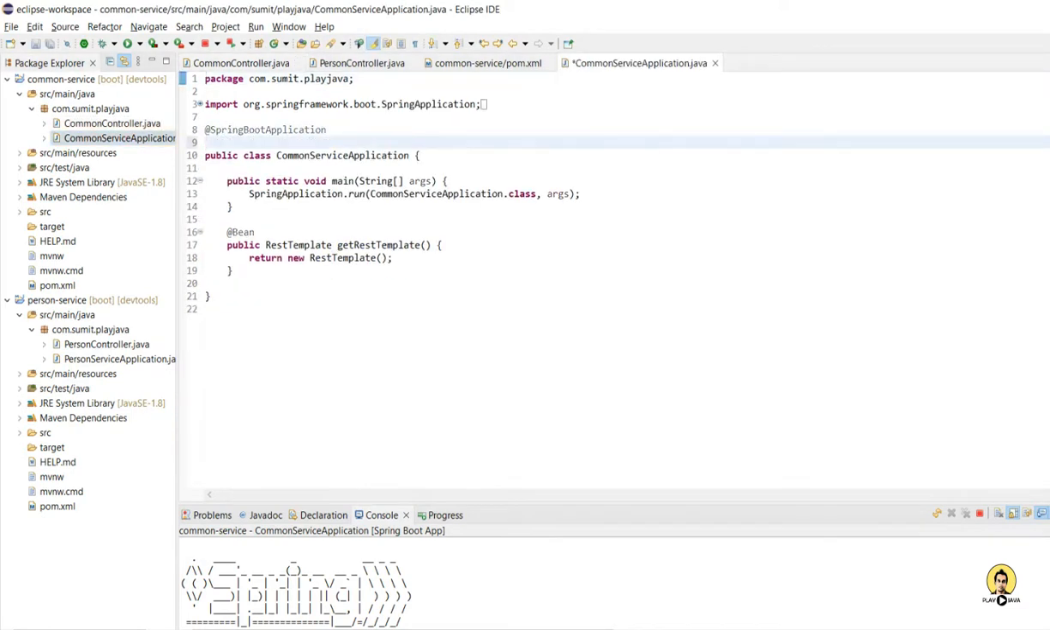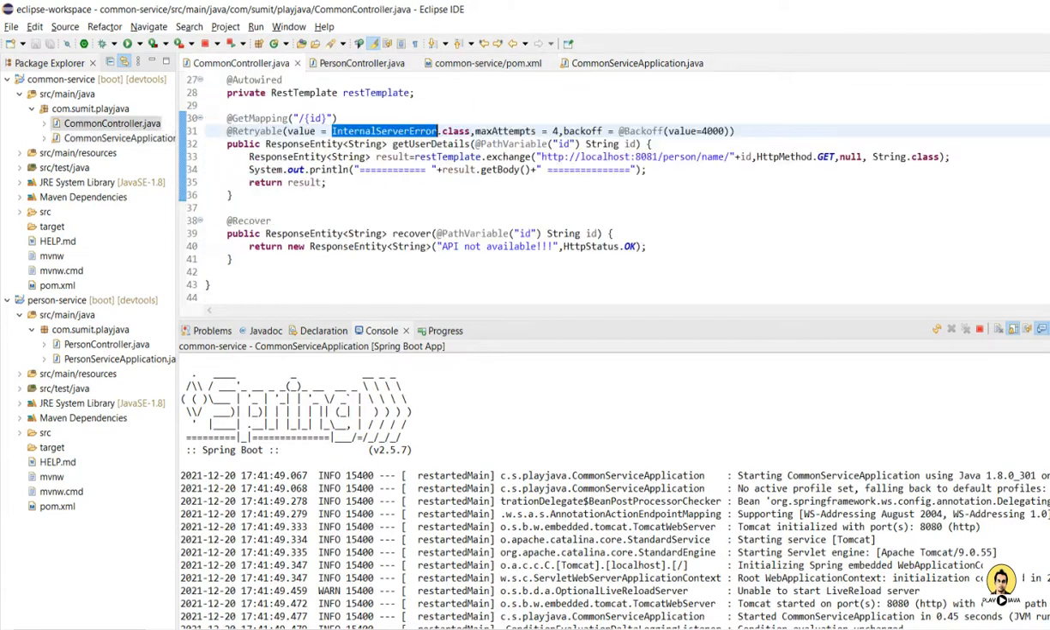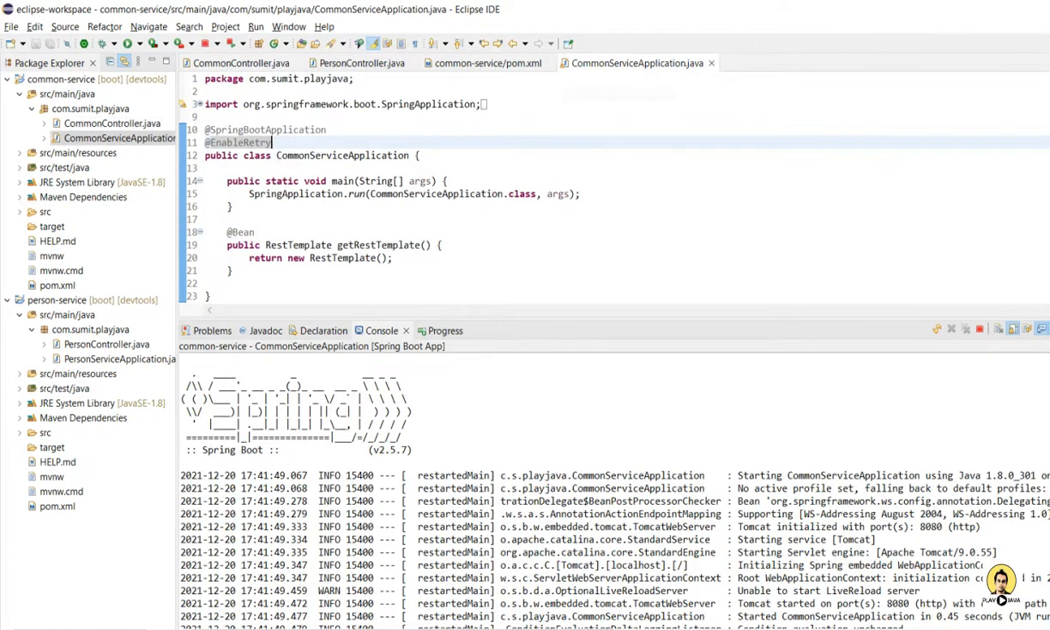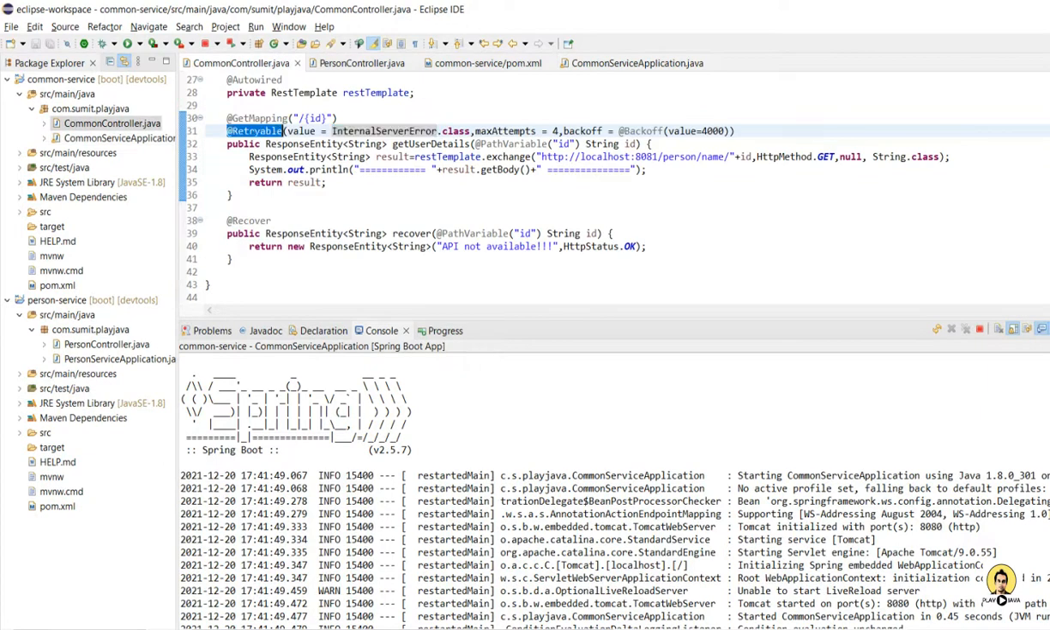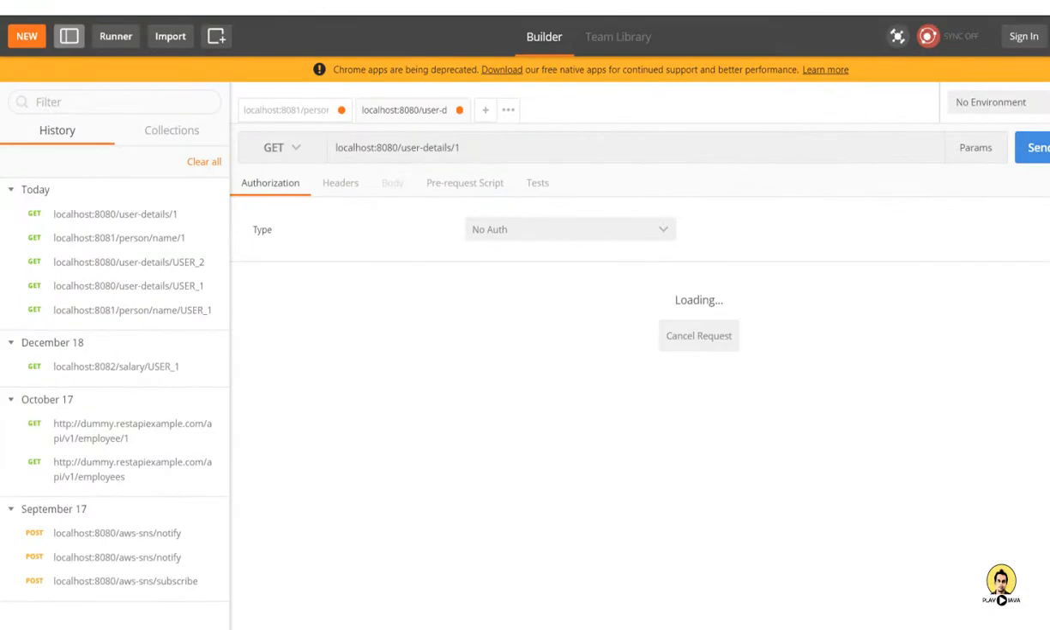So another annotation is also there. We should enable the retry. So in the main class I have provided enable retry. So in the main service, that is the common service, I have enabled the retry, and this API is retryable right now, and whenever the internal server error comes, it will retry 4 times with a difference of 4 seconds.